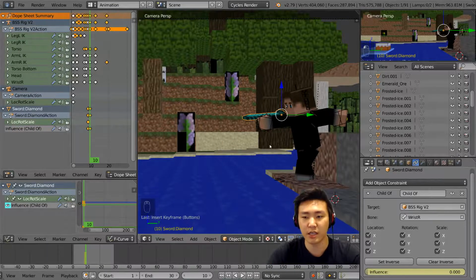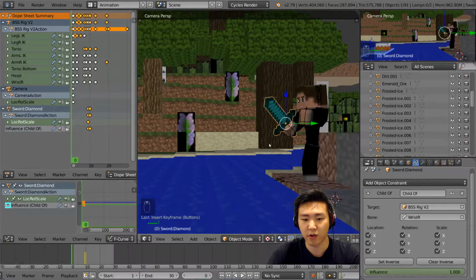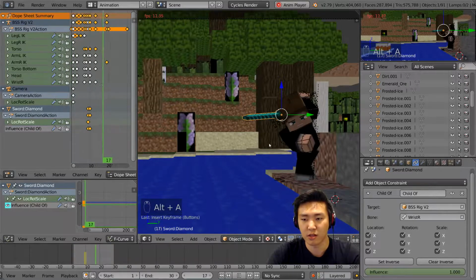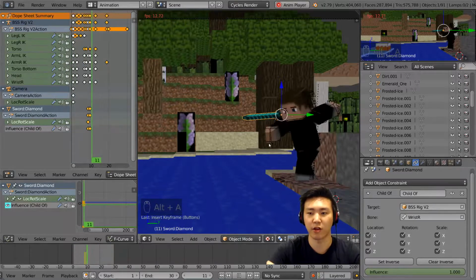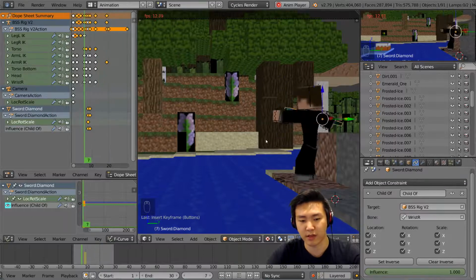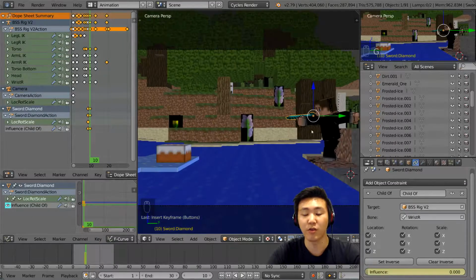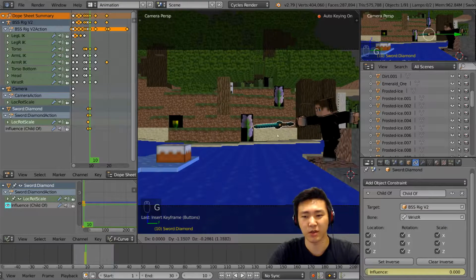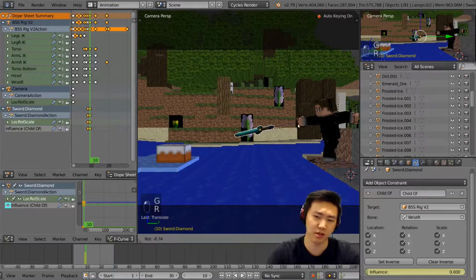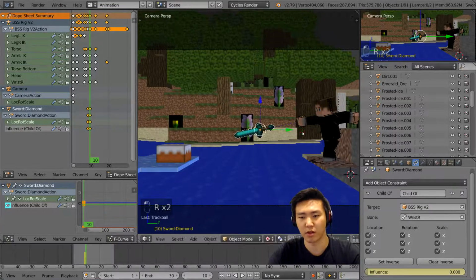So as you can see here, starting from that frame onwards, the sword no longer follows the hand. It's just sort of floating in the air at the last position that we left it in. So what we do from here is we just move it along the direction we want it to go, which is approximately here, right? I'm going to twist it a little bit to have it look a little bit better. There we go.